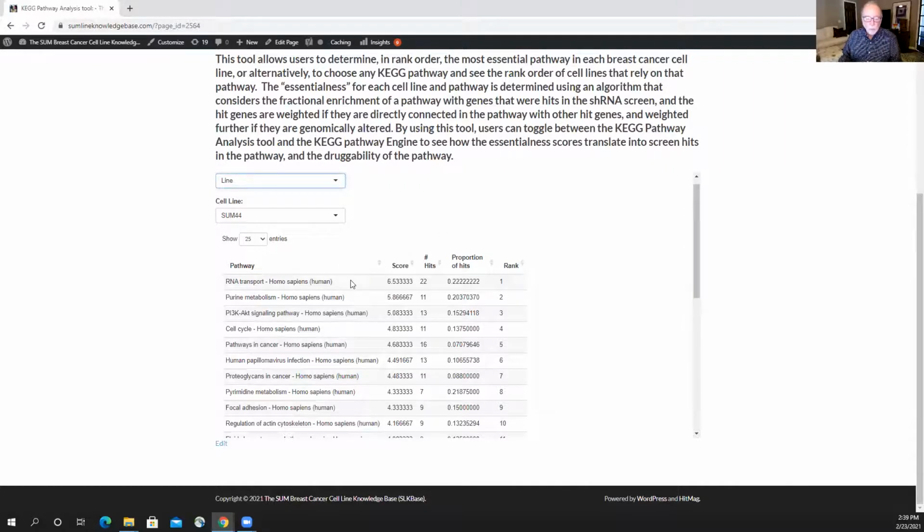What are the most active and the least active pathways? Well, in most of these cell lines, RNA transport is going to come up very high. A lot of common essential genes in here, so not too excited about that, but I was interested in purine metabolism, PI3 kinase, AKT signaling, cell cycle. Of course, pathways in cancer always comes up, proteoglycans in cancer. And so once again, you can say, okay, well, that's interesting. What genes are most interesting?